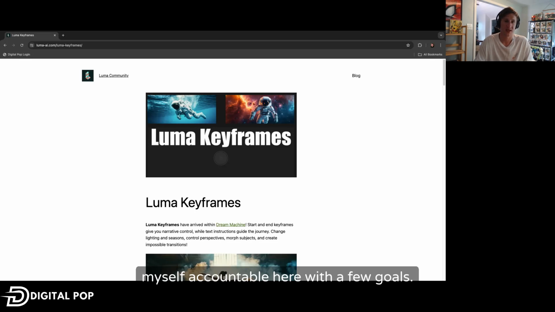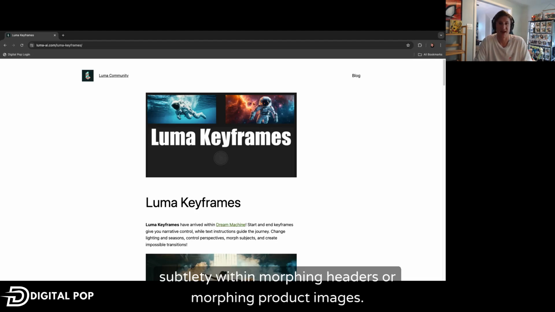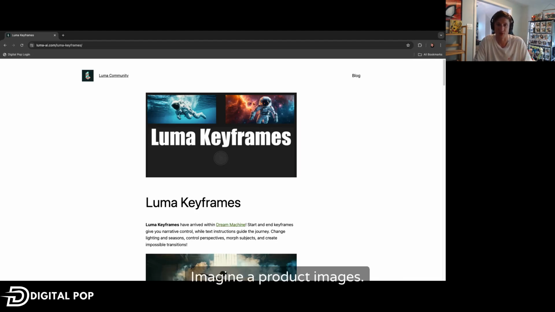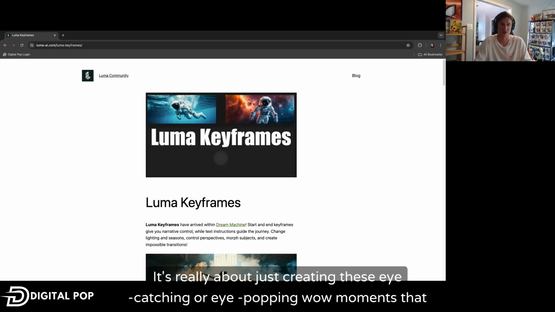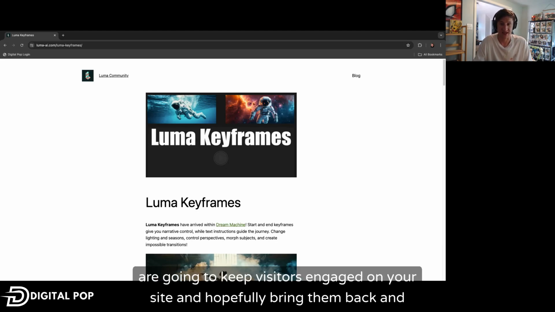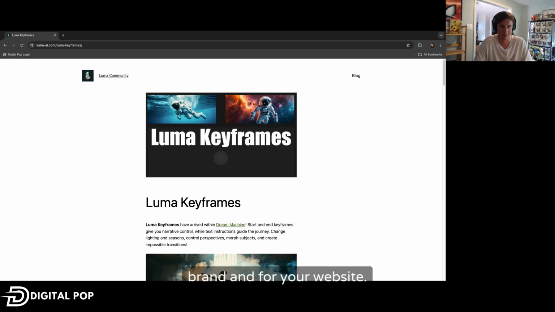with a few goals. Imagine landing pages with a little bit more subtlety within morphing headers or morphing product images. Imagine a product image that goes through some sort of transformation process on the e-commerce page. It's really about just creating these eye-catching, eye-popping wow moments that are going to keep visitors engaged on your site and hopefully bring them back for repeat visits and drive up that search engine relevance and behavior for your brand and for your website.